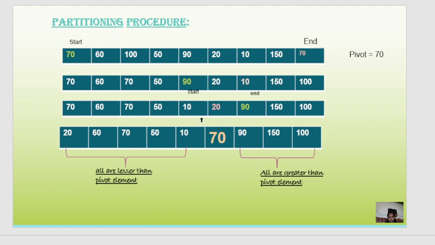Is 90 less than or equal to 70? No. Then 20? Yes. This end comes here. Now we are going to swap it. No, you should not do the swapping, because A of j has crossed over A of i. Now you are going to stop your sorting. You are going to stop at the place of the end.